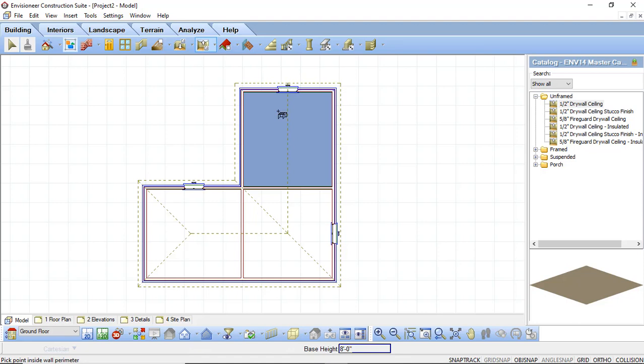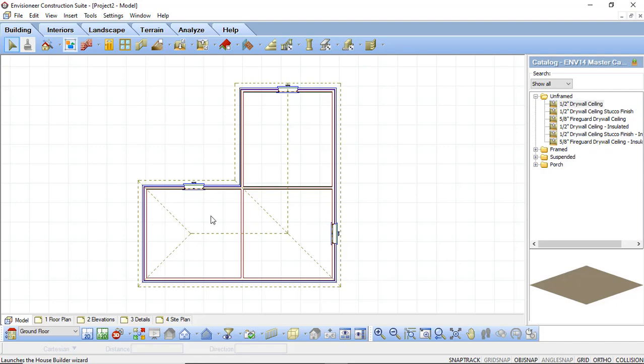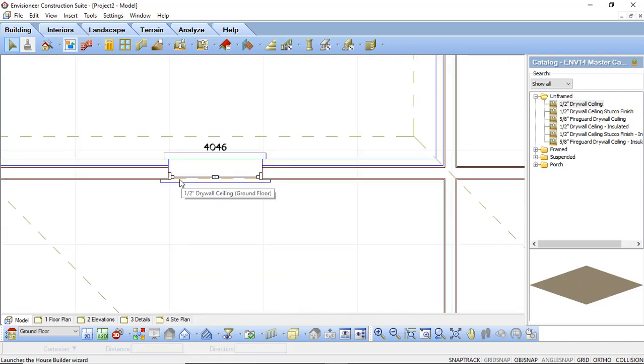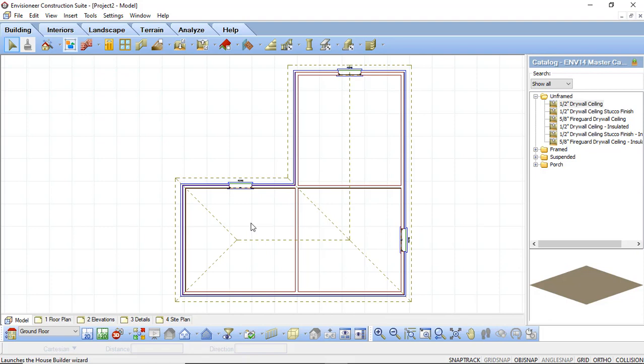I selected ceiling by room, and I'm just going to left click in each individual room to add in a ceiling. And as you can see, it highlights in blue to let you know that's where the ceiling is going to be added in. Once you're finished, you right click and select finish, and when you zoom in you will see that there is an orange dotted line in any openings that you've inserted. That'll let you know that that is where a ceiling has actually been inserted.